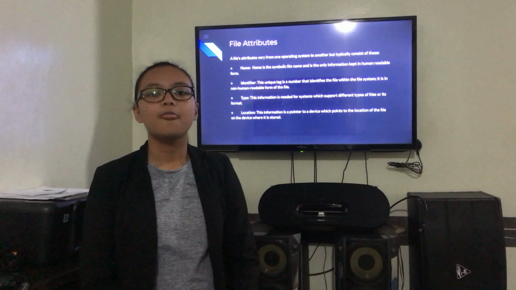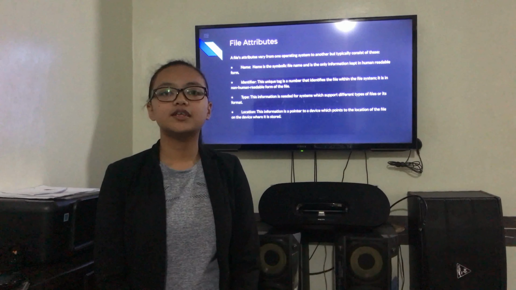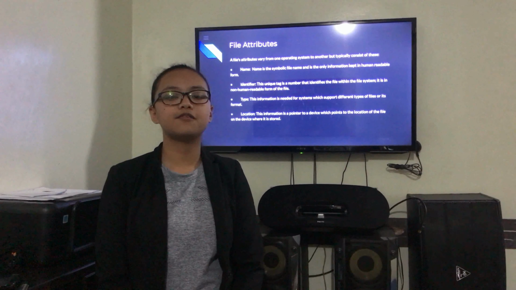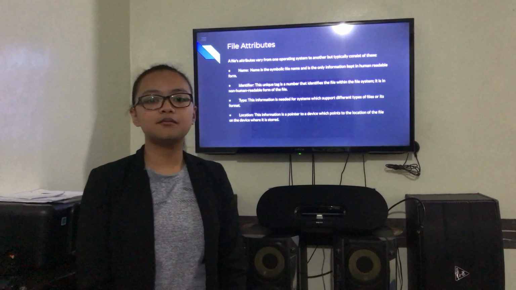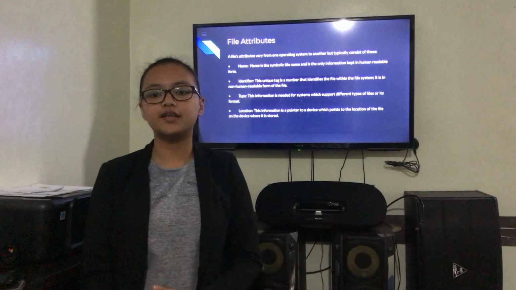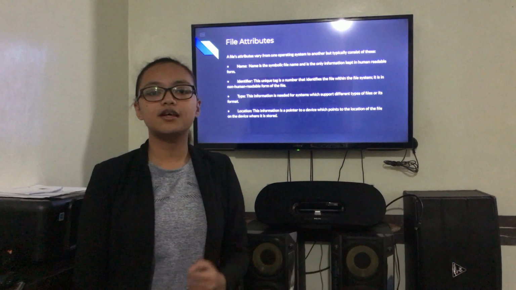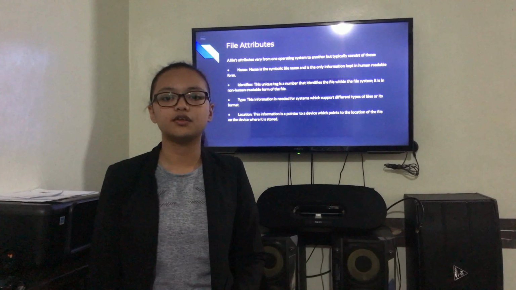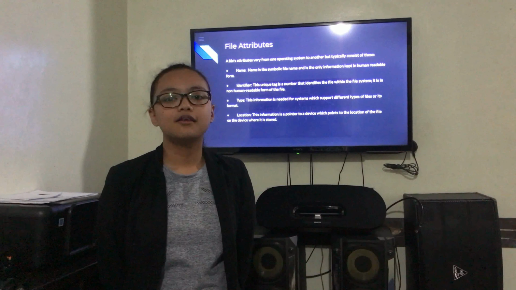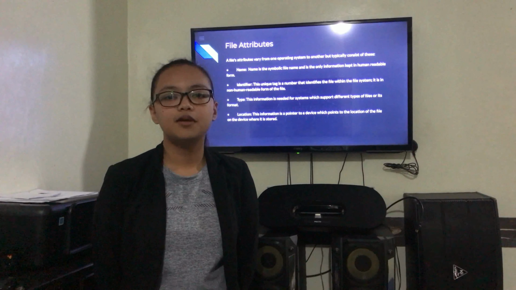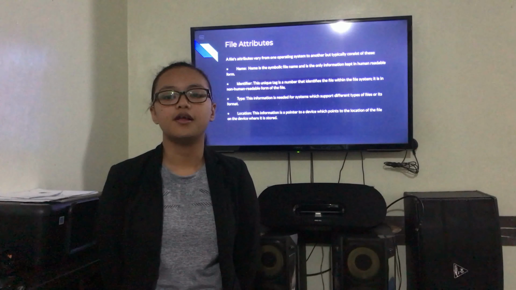Next, type. This information is needed for systems which support different types of files or formats. So, for example, when you have a system that can support different types of files, each file is identified using different extensions. For example, .txt is a text file, .docx is a Word file, and .ppt is a PowerPoint file.